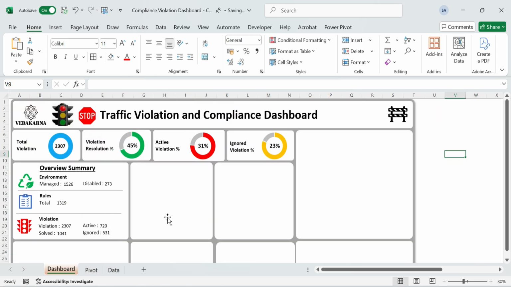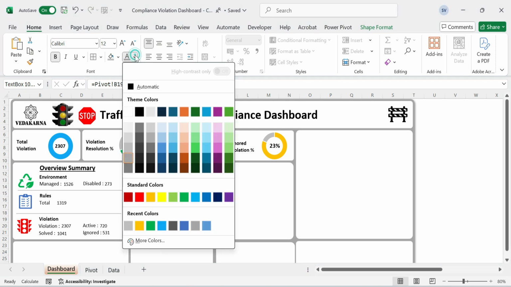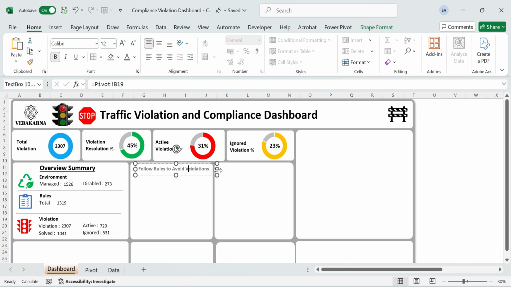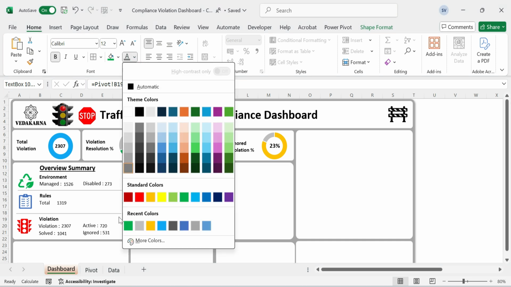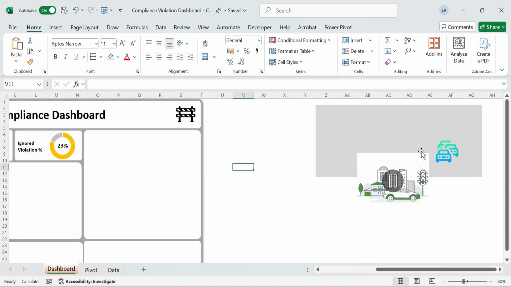On the right side of the dashboard, insert an animated GIF video that promotes safe driving and reinforces the importance of following traffic rules. Above the GIF, add a text box and enter "Follow rules to avoid violations." Below the GIF, add another text box with "Stay safe." Center the animated GIF within the section.